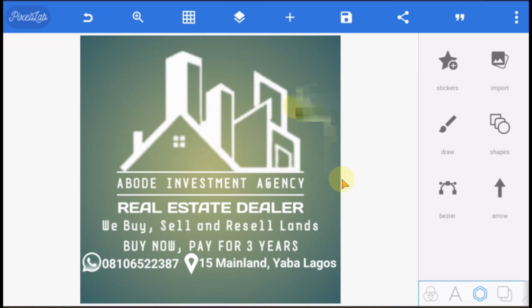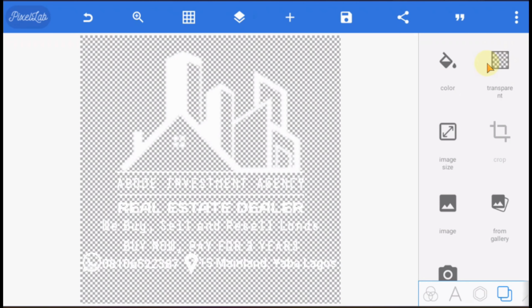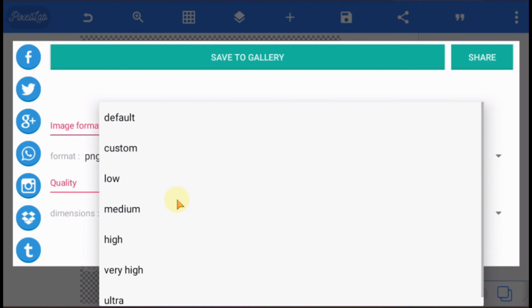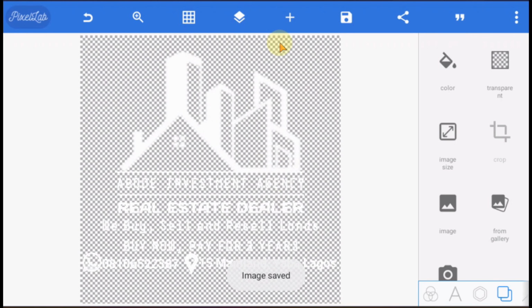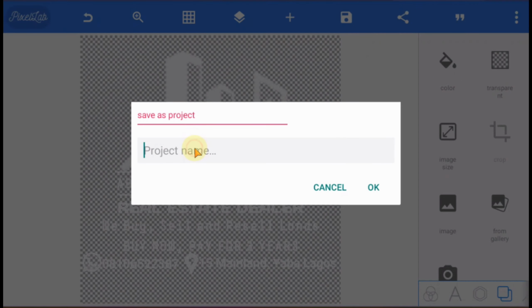So what I'll do here is we are going to change the background of this design. So we are going to change it to transparent. You can just tap here and then select transparent. So it's transparent now. We are going to save it to our gallery. Save it as image. You can save it with medium since it's already in png. Also save it as project for reference purposes. You can maybe type in a state.